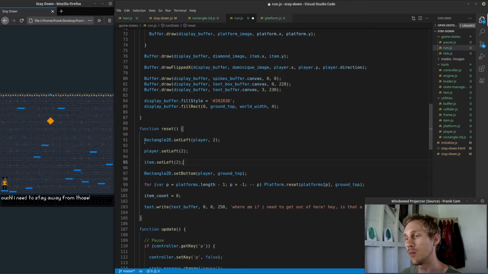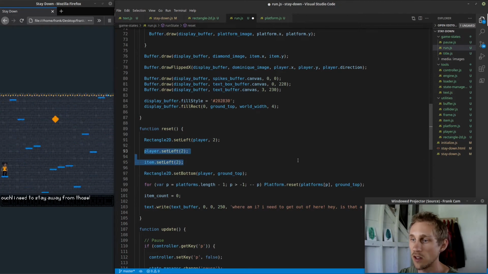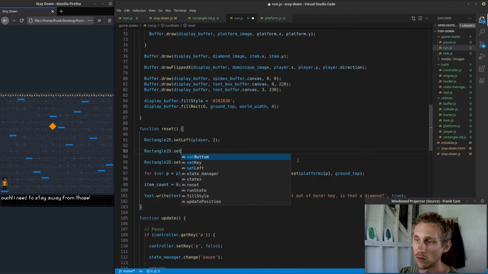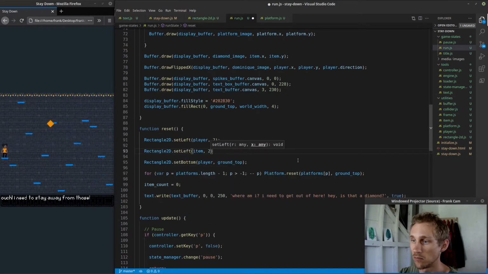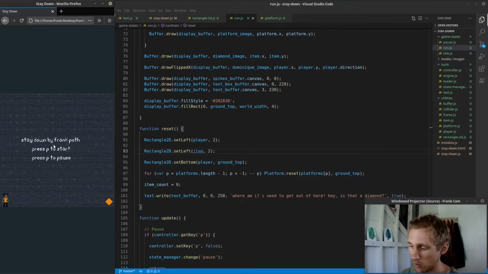So this is a little bit more verbose. Obviously, it's a little uglier to look at, you probably think, but I can come in here and I can call rectangle 2d.setLeft on player. I can call it on item. I don't know if that's going to work or not, but let's see.